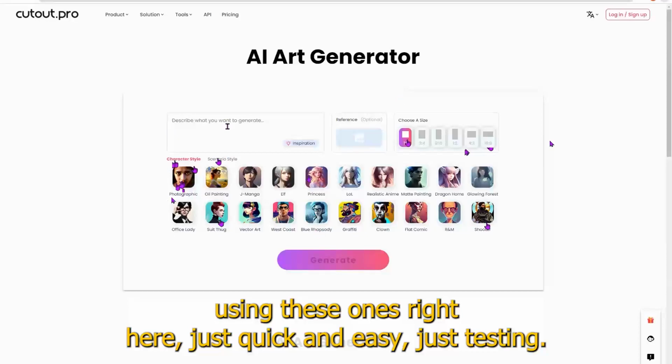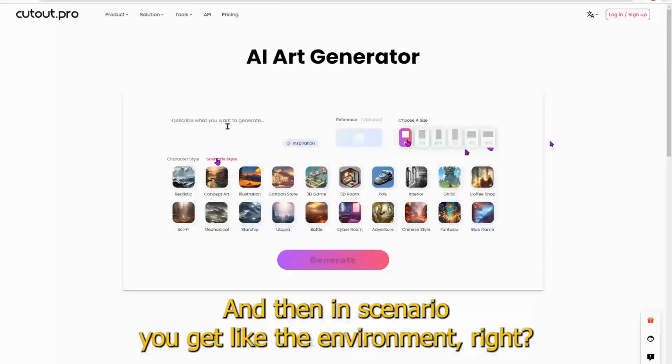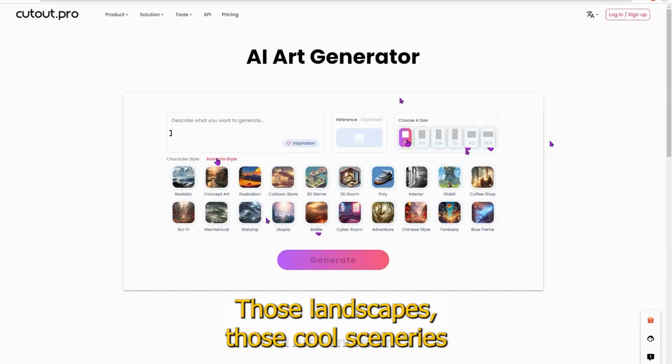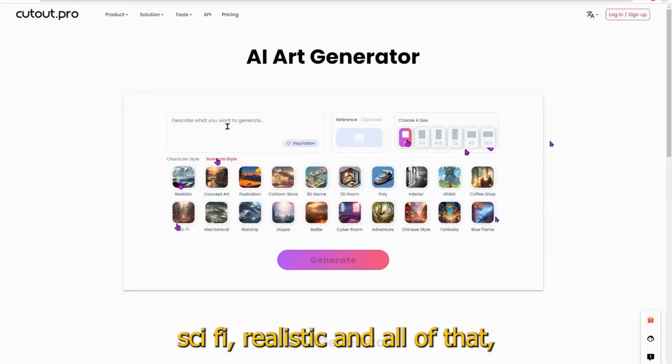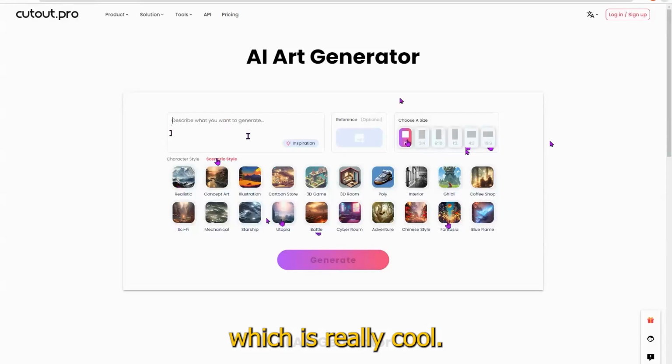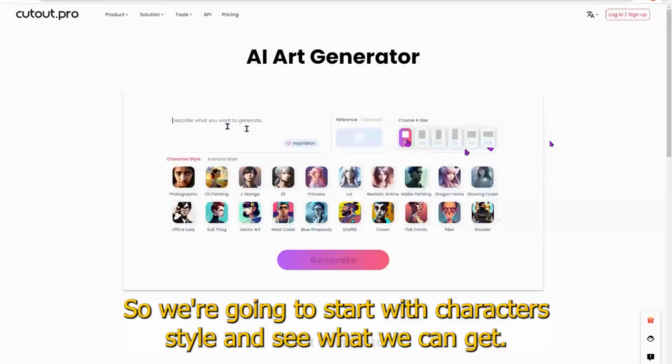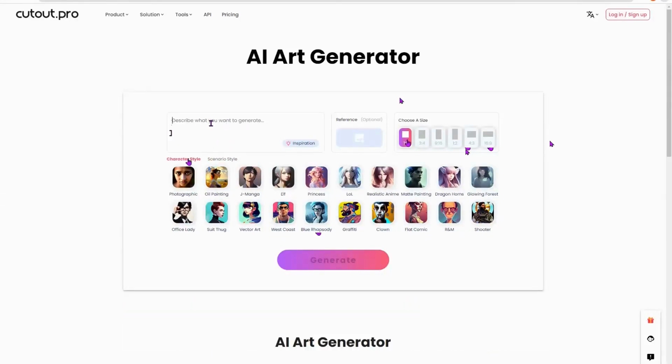Just quick and easy, just testing. And then in scenario, you get like the environment, right? Those landscapes, those cool sceneries per se. So you get some coffee shop, sci-fi, realistic, and all of that, which is really cool. So we're gonna start with character style and see what we can get.